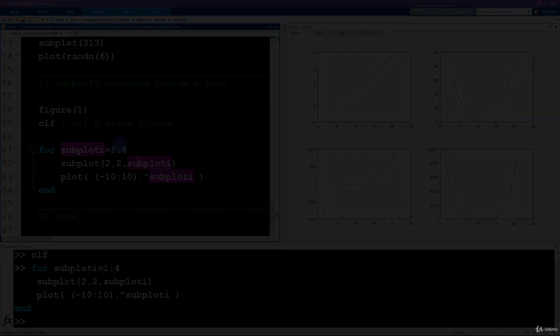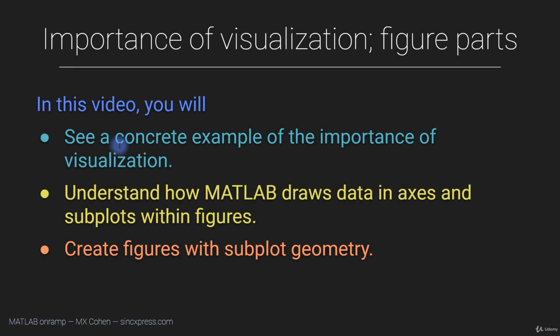So in this video, I talked about the Matlab visualization graphics engine. I showed you some examples of what MATLAB graphics can do. I gave you a motivating example to show the importance of visualization for evaluating the accuracy of your code. And I talked about MATLAB figures, opening and closing figures, and subplot geometry.